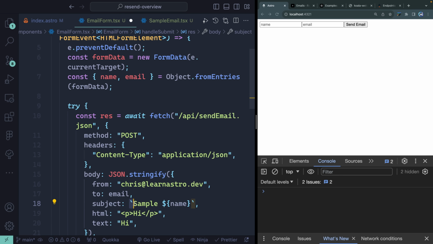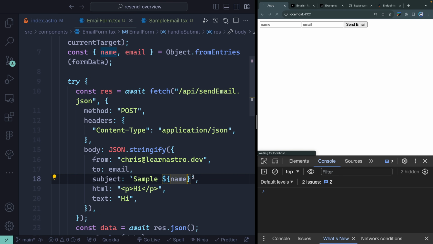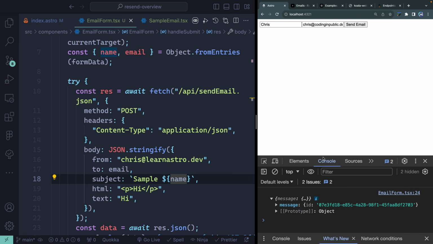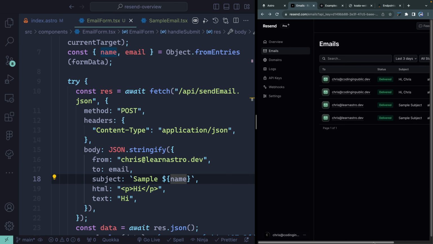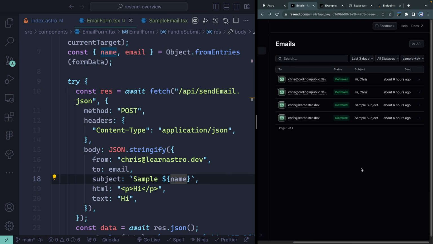Now you do need to change these to backticks. I just have an extension that does that. And there we go. So now I should be able to come in here and say Chris, and then chris@codinginpublic.dev. And then I'll go ahead and hit enter. It should submit all that and pass back our message, which it did. So perfect. Let's come back over here then. And right here are our email logs. You'll notice I actually did this a little bit ago and had to come back to it.